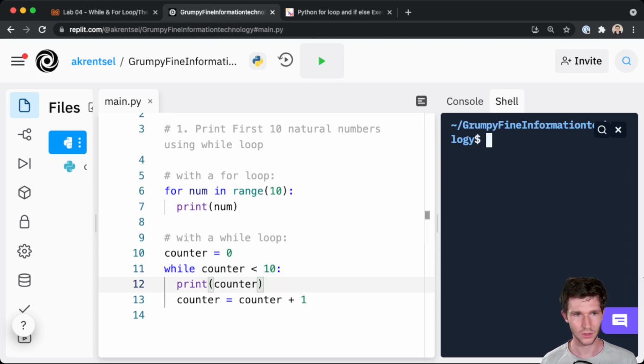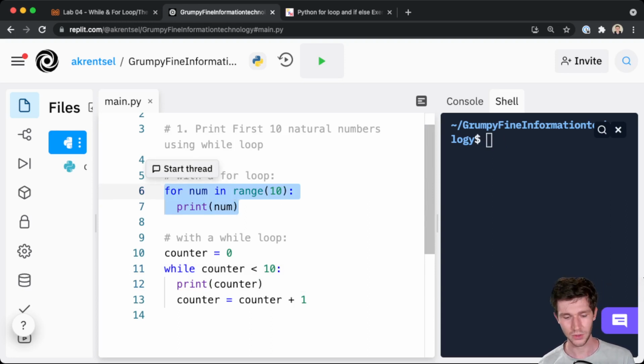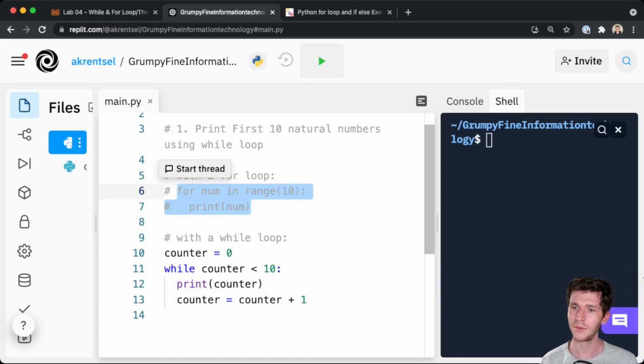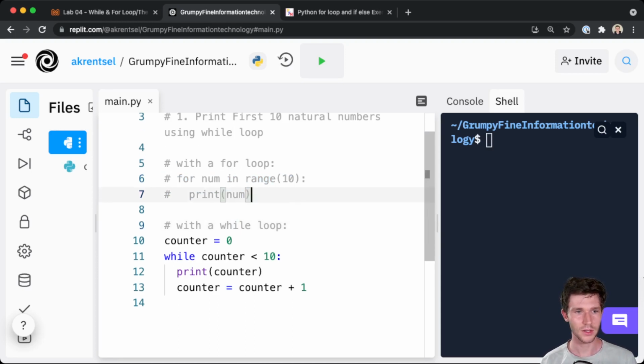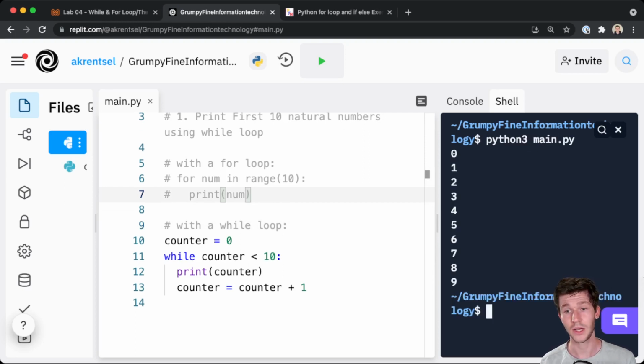So if we run this code, and I'm going to comment out these lines. And by the way, how do I do this? Quickly, you can select lines of code, and then on your keyboard, hit Command slash to comment a block of code. So for num in range 10, print num. We're going to get rid of that. We're just going to run these lines of code here. python3 main.py, and this prints 0 through 9.